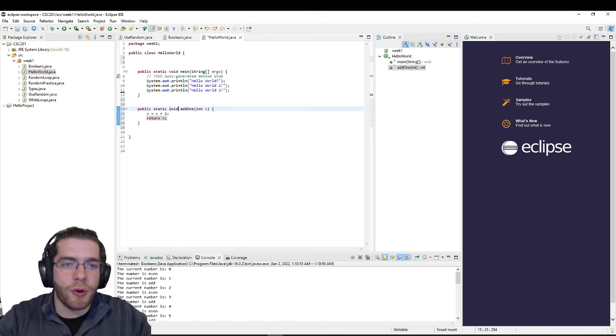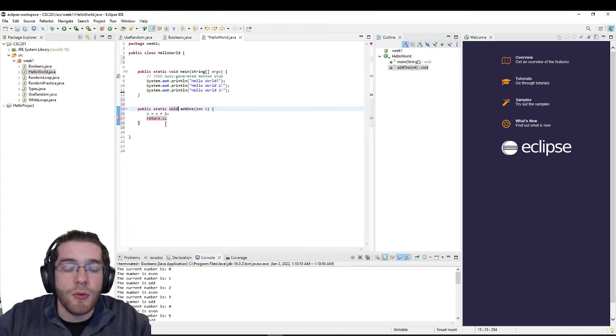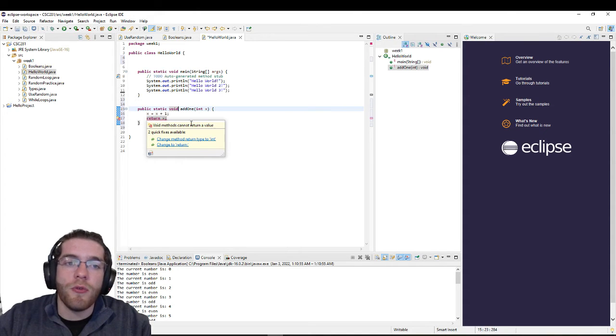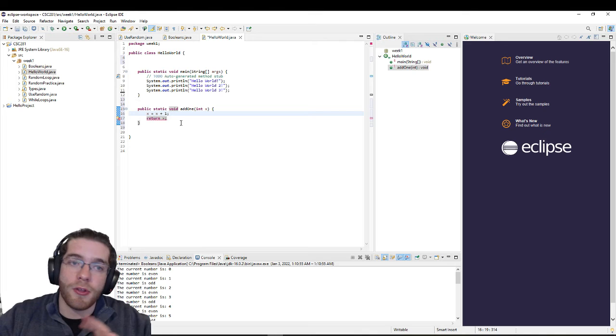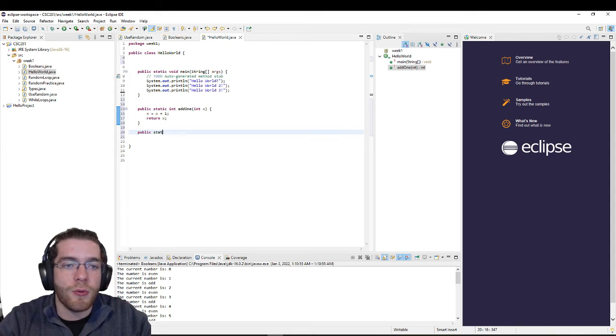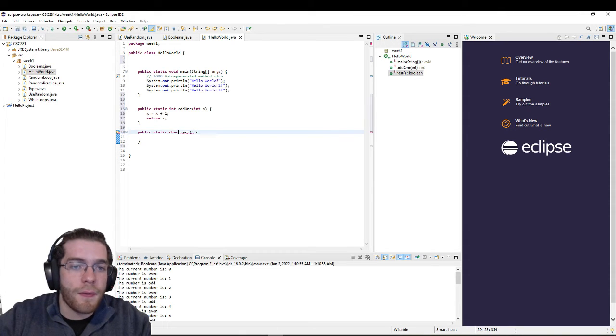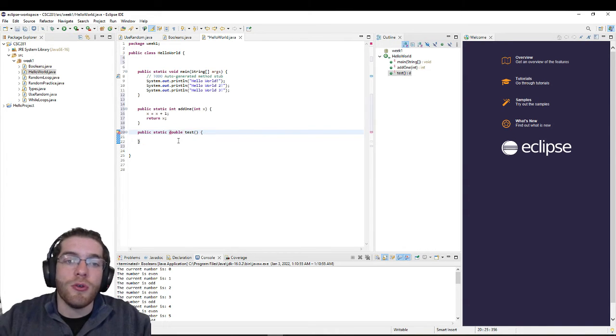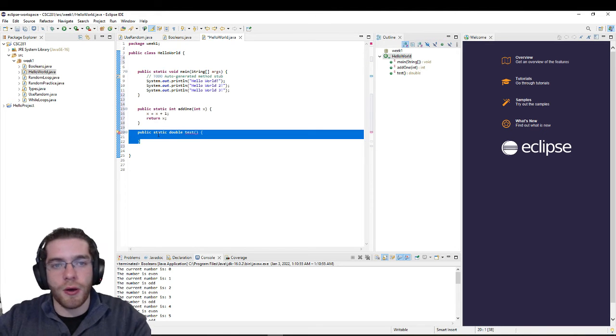What if I make this a void? Uh-oh, I'm getting a new error. What's happening now? Void methods cannot return a value. So if you want a method that does something, maybe it prints out something, but it doesn't return anything else, then that should be void. Now, again, this can work with anything that you would like. Your method could return a boolean, a char, a string, or a double. So you can get very creative with your methods as well.